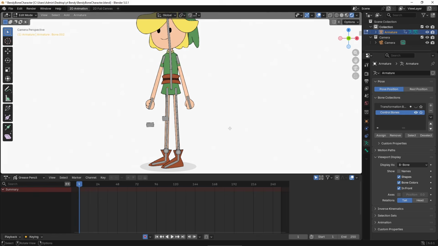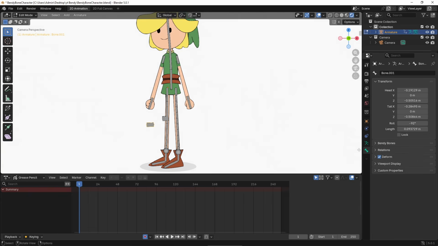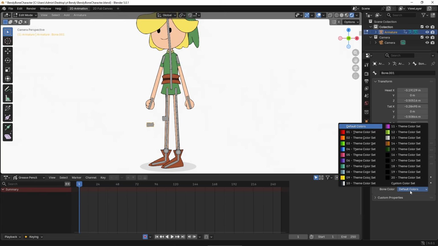You could also color code at least one of the leg bones so you don't confuse the controls as you're animating. Select the control bone from one of the legs and go to Bone Properties, Viewport Display, Bone Color. Here you got a ton of colors to pick from.